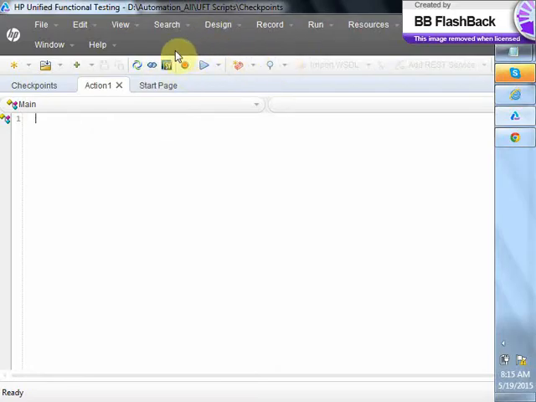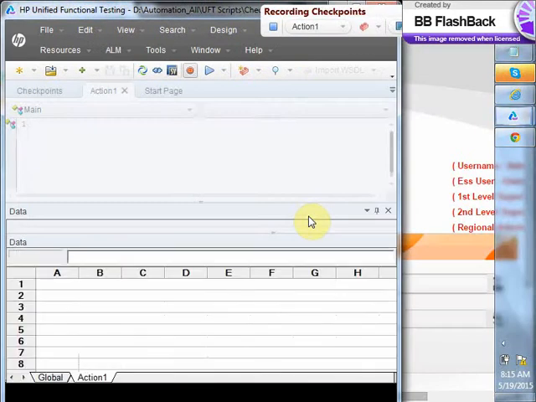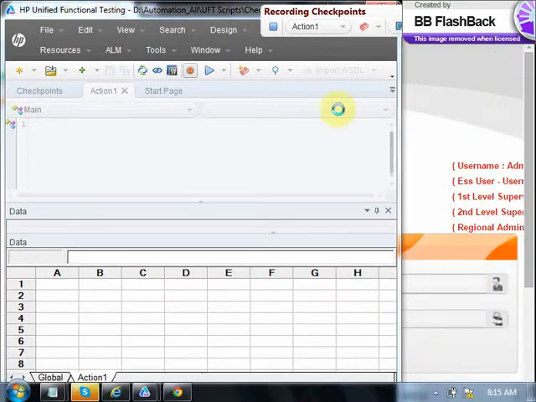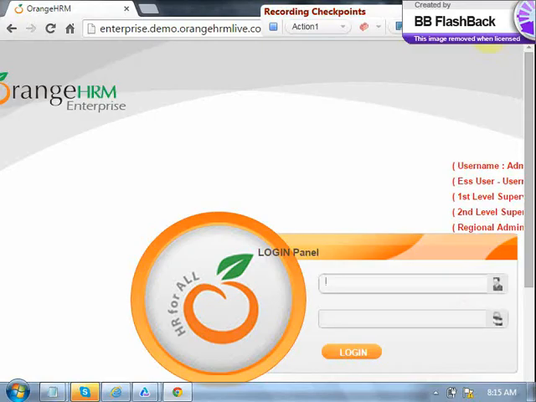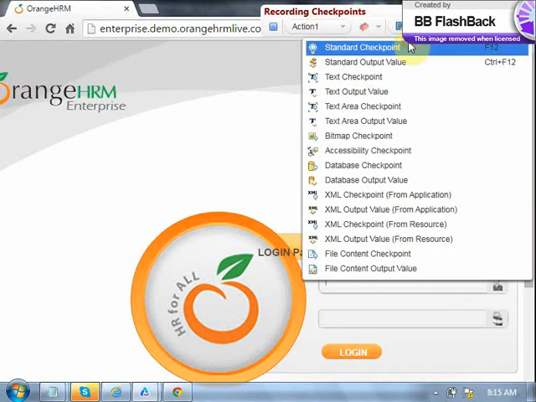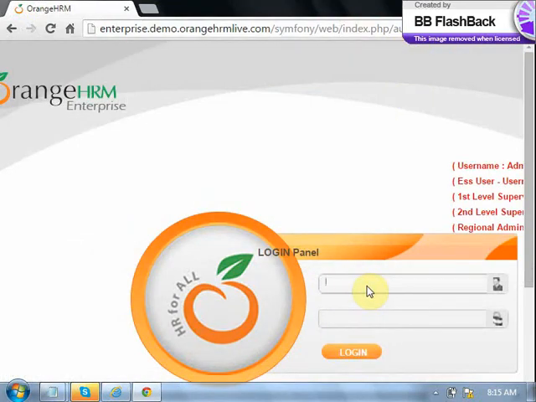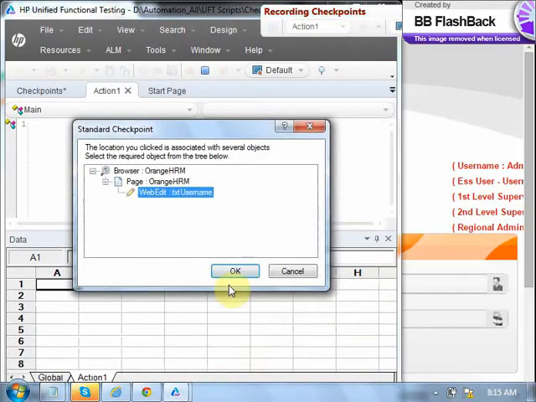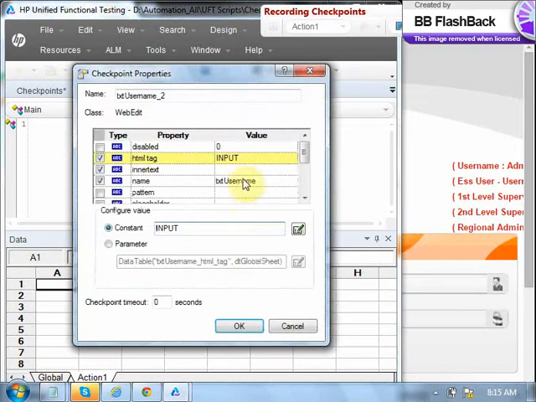Let us insert the standard checkpoint first. To insert the standard checkpoint, we must first start recording. Then you must click on standard checkpoint. Just wait for a while, it's not responding. So select standard checkpoint, and then select the object which you want to validate. In the hierarchy it will display, and you have to select which property you want to validate. You can select 1 or more properties.